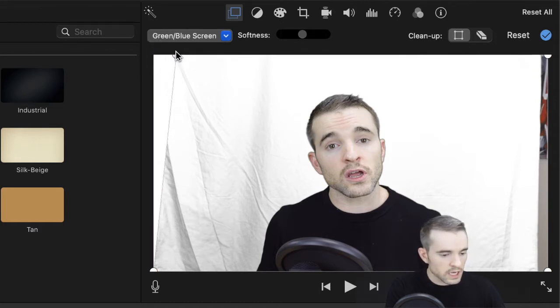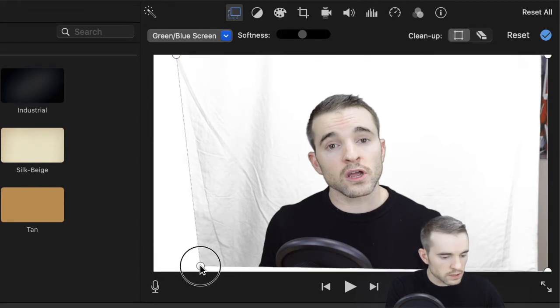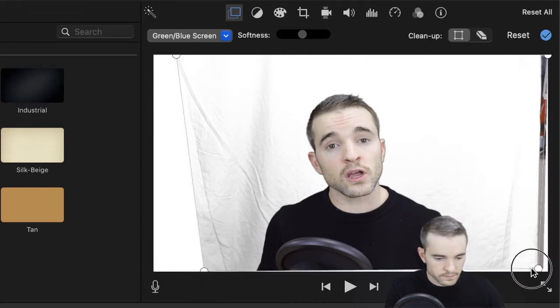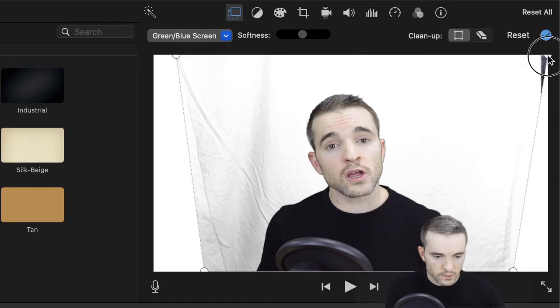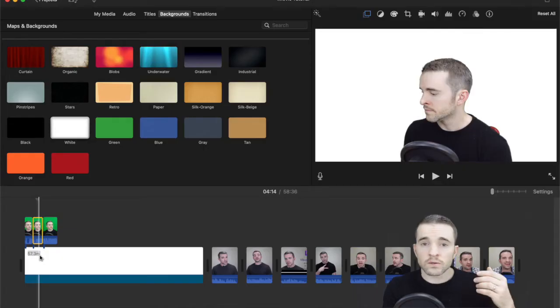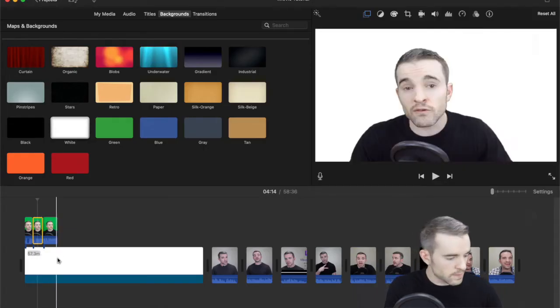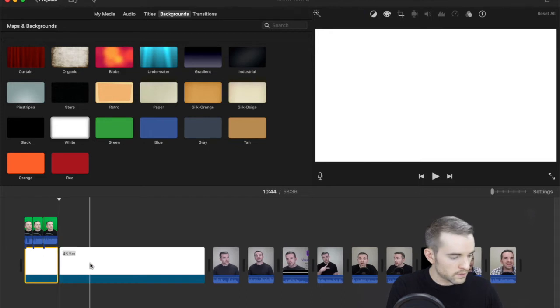And then what I can do is I can drag off the edges so that we don't see the sides of the green screen. And then finally, I'm going to use the eraser to hide the shadow. So now what I'm going to do is clip off the white part that I'm not using.